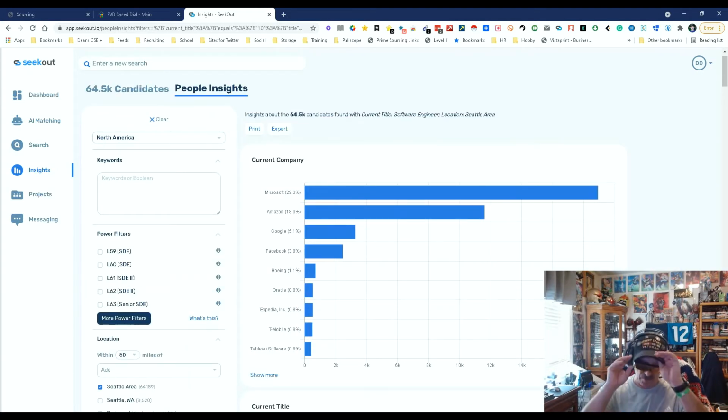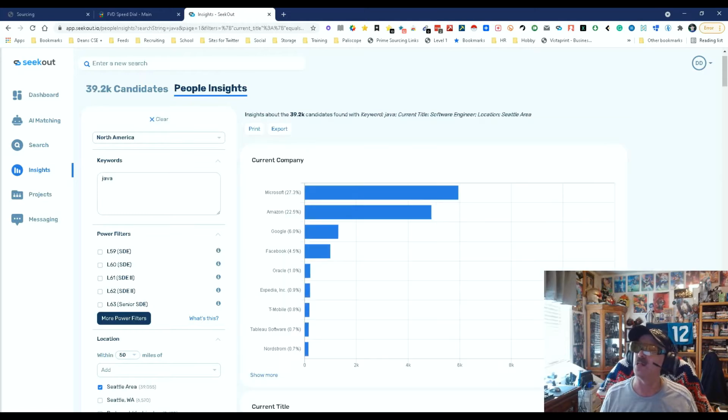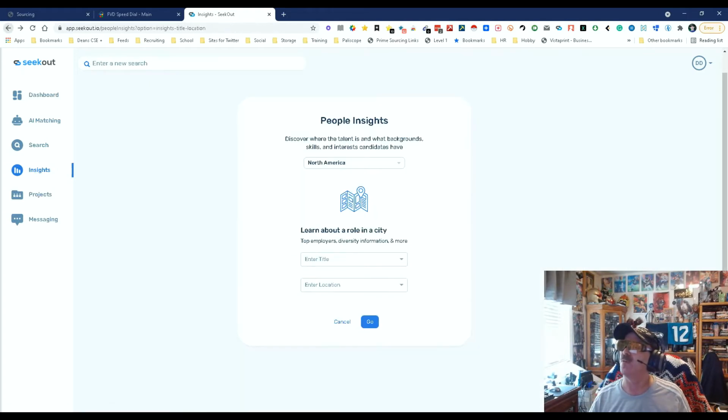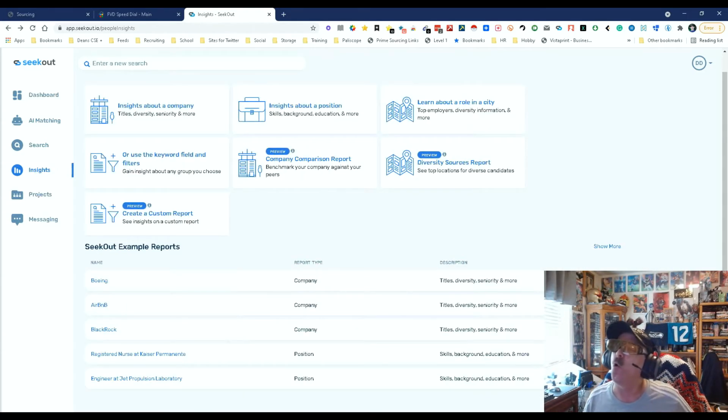Now, why is this important? This is important because if you're looking for a developer in Seattle, wouldn't it be nice to get an idea what the population is going to be? So let's add in Java, get a little more specific so we know how many are Java developers. And there you go. So now you know how to find people in a particular area, what companies to target, all that neat stuff. It's just really cool data. So let's keep moving on down the highway, or use the keyword field and filter. That means basically we're going to do a Boolean search. We're not going to look at that.